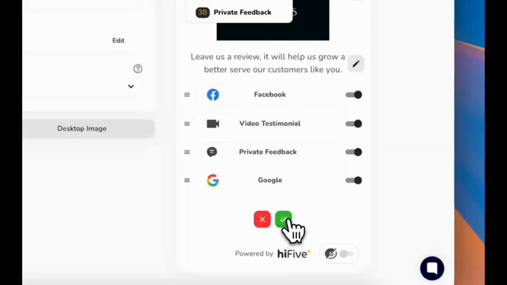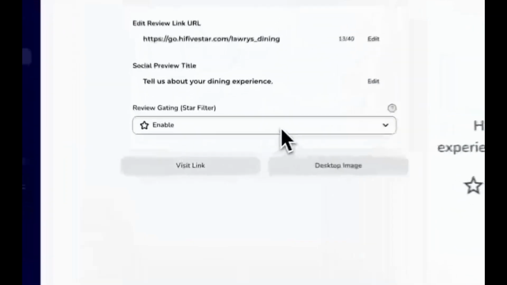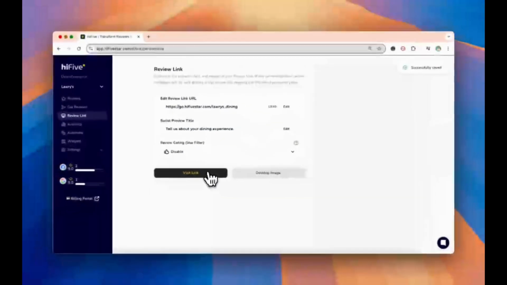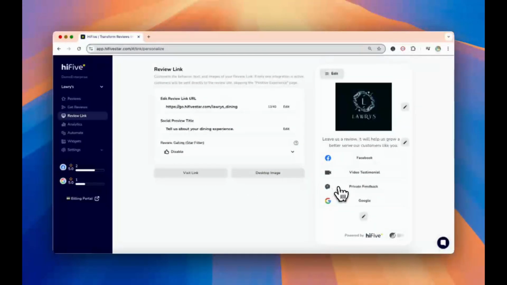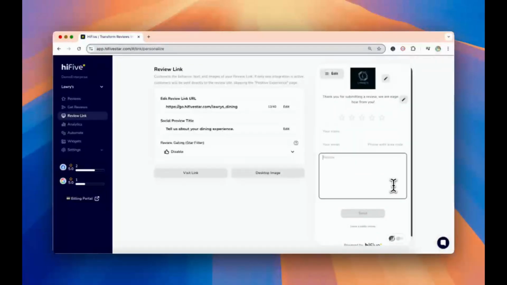We also have a private feedback page for customers who prefer to communicate with you directly, without leaving a public review at all. They can rate their experience and fill out a form to provide more detailed feedback.